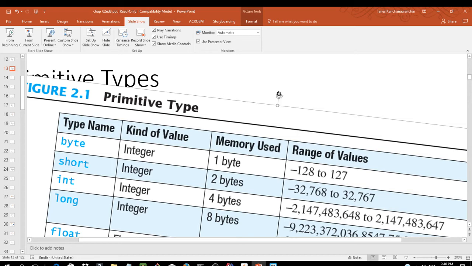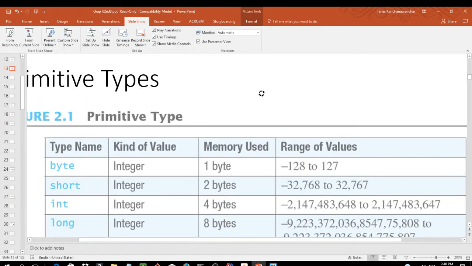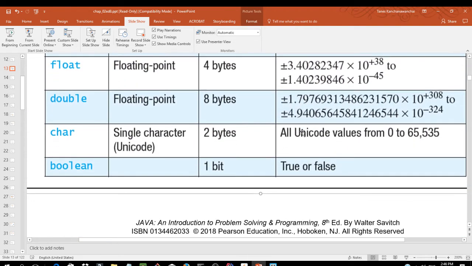Char is for single characters. It stands for character, and it uses Unicode. In our introduction we learned that characters use ASCII. This one doesn't use ASCII; it uses Unicode, which is another standard. ASCII is American Standard Code for Information Interchange. Usually it's 7 bits, which is enough to represent the English alphabet A to Z, but it's not enough to be universal.